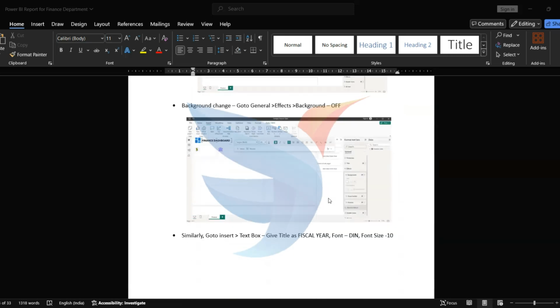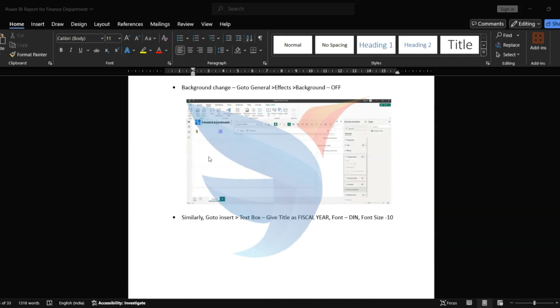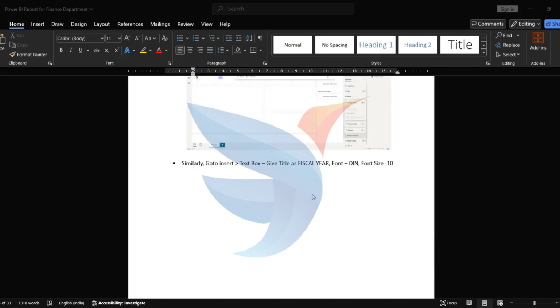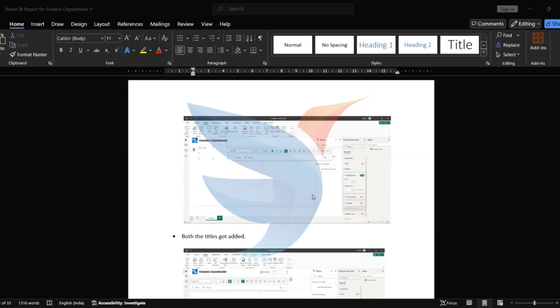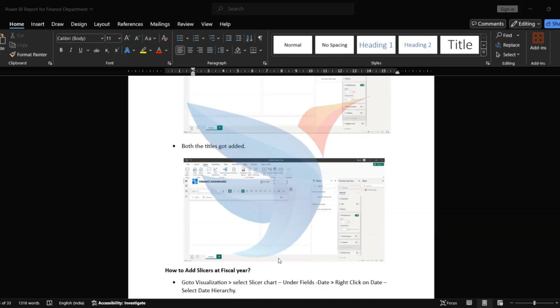Next, as we have seen, this is for the finance dashboard which I've given. Similarly, if you want one for the fiscal year, you can create the title similarly, and you can put it over here as per the requirement.